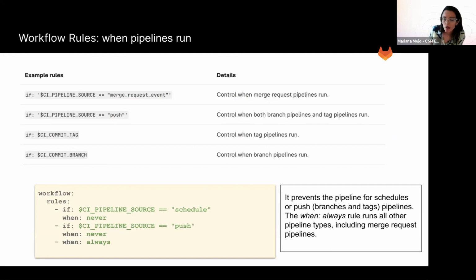The other part that we like to cover with rules, as I said before, is that we can associate rules to tell the pipelines when to run and to also tell jobs when to run. Now, it's the workflow rules when we tell the pipelines when they should run. In our slide here, we have the common if clauses for the workflow rules, so the examples and the details of how they can be applied.